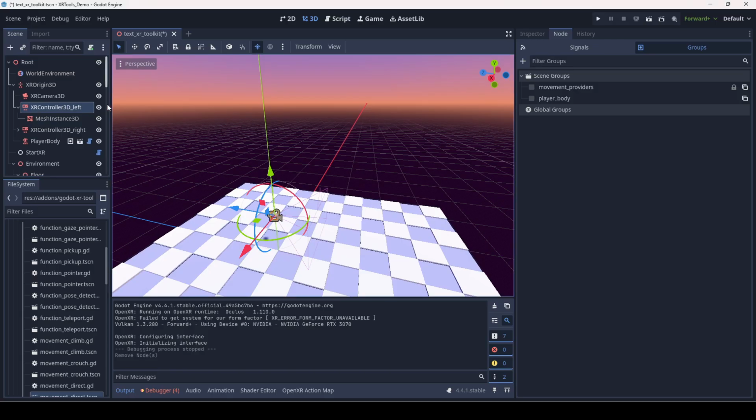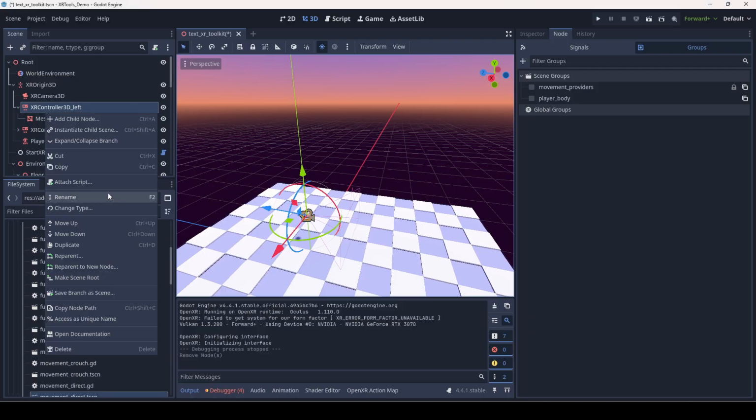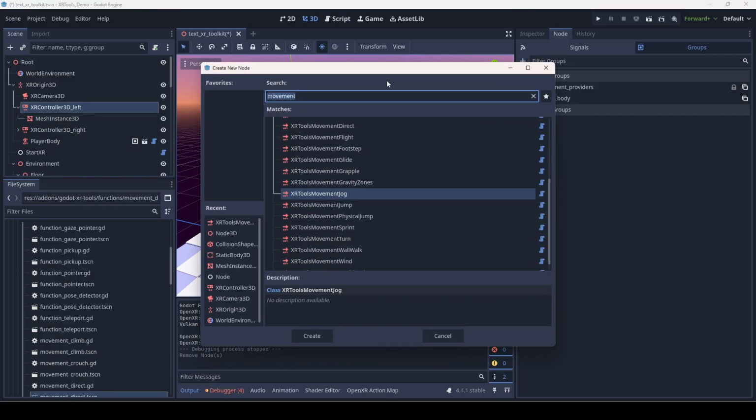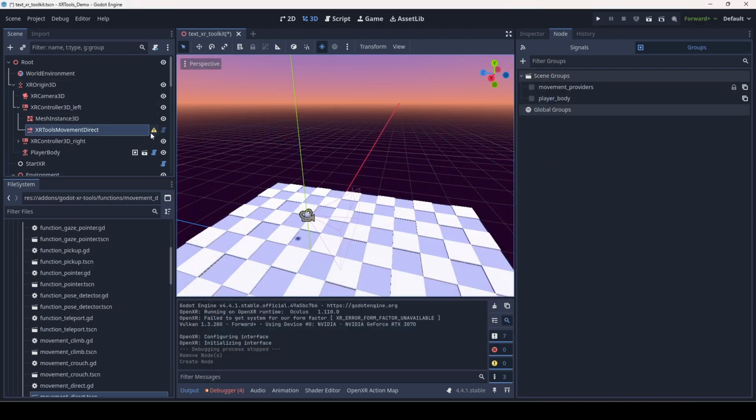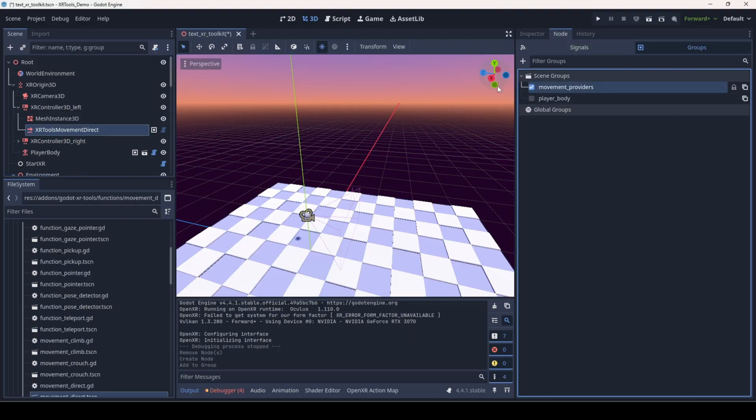We'll go ahead and right click. We will add child node, and I'm just going to type in movement direct, and here we are, XR Tools movement direct. So I just double click. Gives me a warning, says, hey, movement provider not in movement providers group. So all I do is I just go groups, assign it to movement providers, and I call it good.